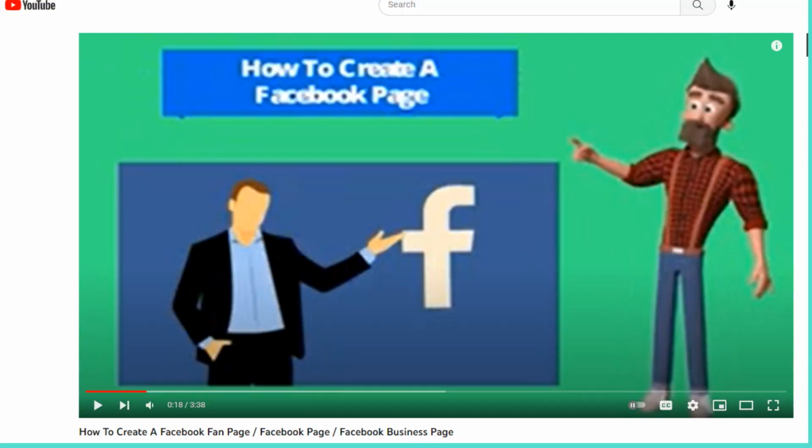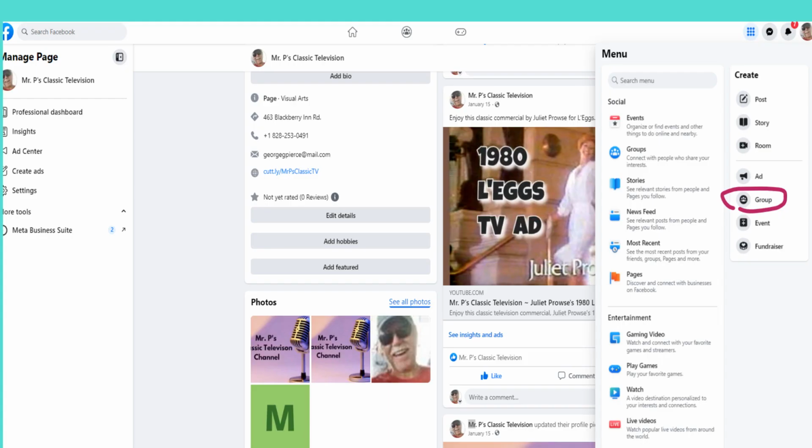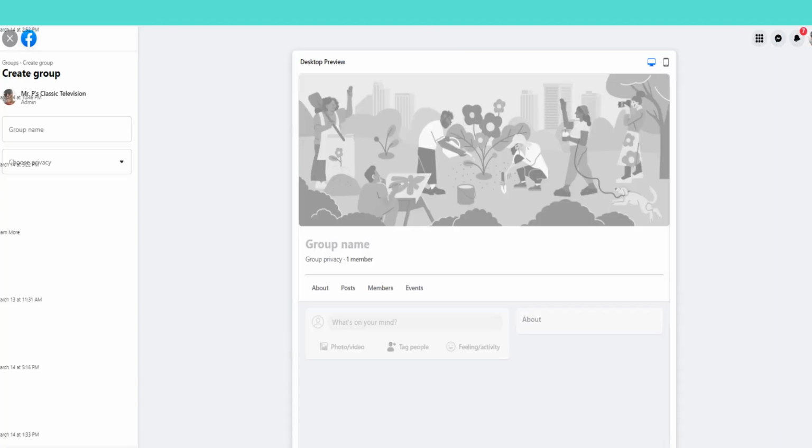Step 1 is to create a Facebook page. It is very easy and fast. You will find a video below if you need help. Your next step is to create a Facebook group. Click on the 9 dots near the top right, then click on Group. Next, follow the steps. Enter your group name, select a privacy option, add your details, tap Create Group.